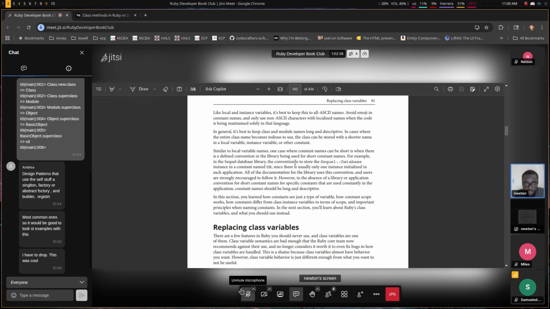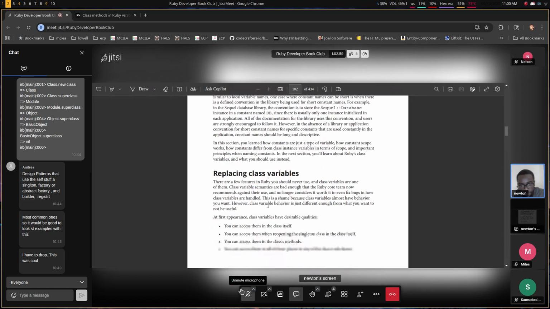But because you're working on this library and this is a convention in the library, you're allowed to break the rule he provided previously, and you adhere to the rule of that specific library. So in this case, your constant will have to be named DB as opposed to renaming it to database or something along those lines.